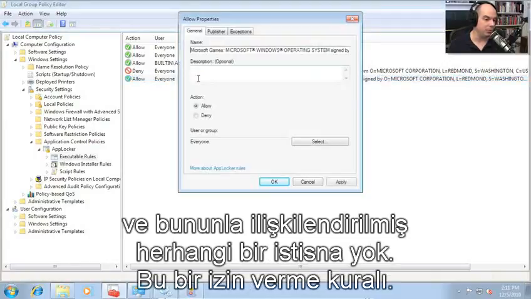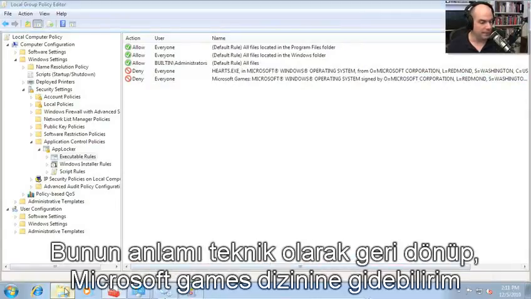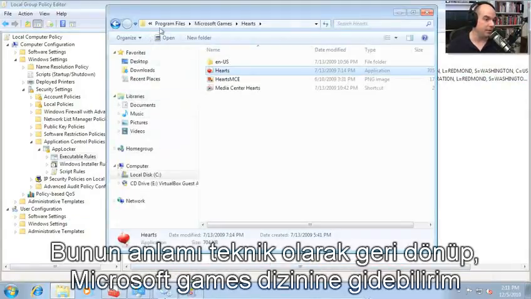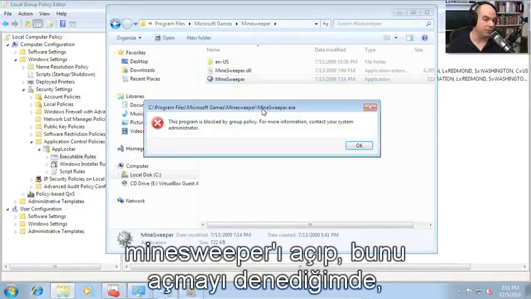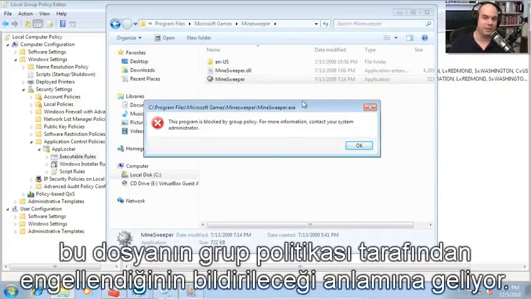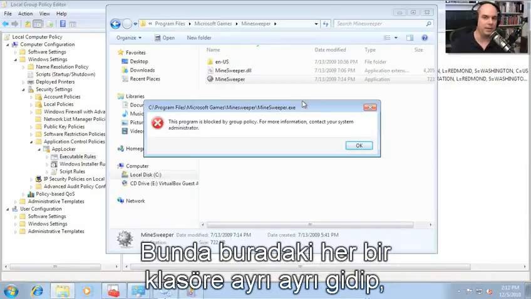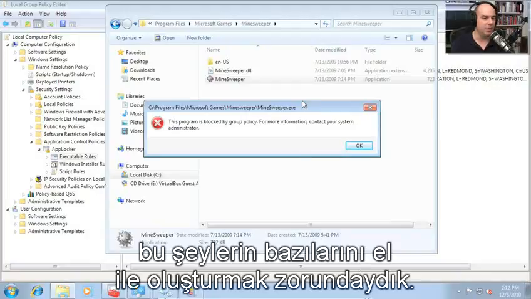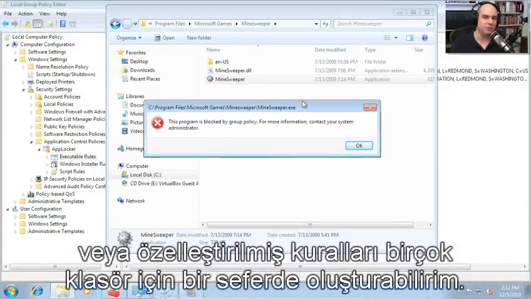Now, this is an allow rule, but I might want to make this a deny rule inside of here, which means technically I should now be able to go back to my Microsoft Games directory, go to Minesweeper, and try to run Minesweeper, and it says, indeed, this file has been blocked by group policy. That's a lot easier than what we did with our software restriction policies, where we would have had to go into every single one of those folders and set some of those things manually. With this option under AppLocker, I can very easily and automatically create many rules, or customized rules, for many folders at one time.